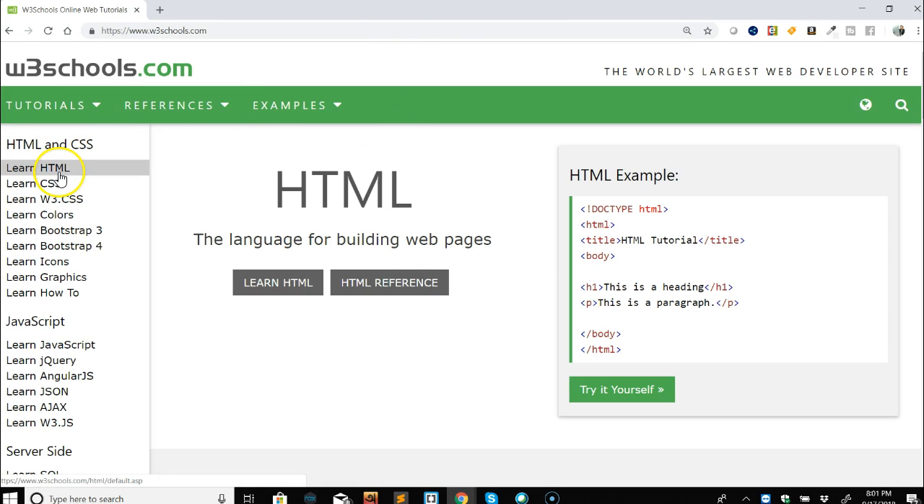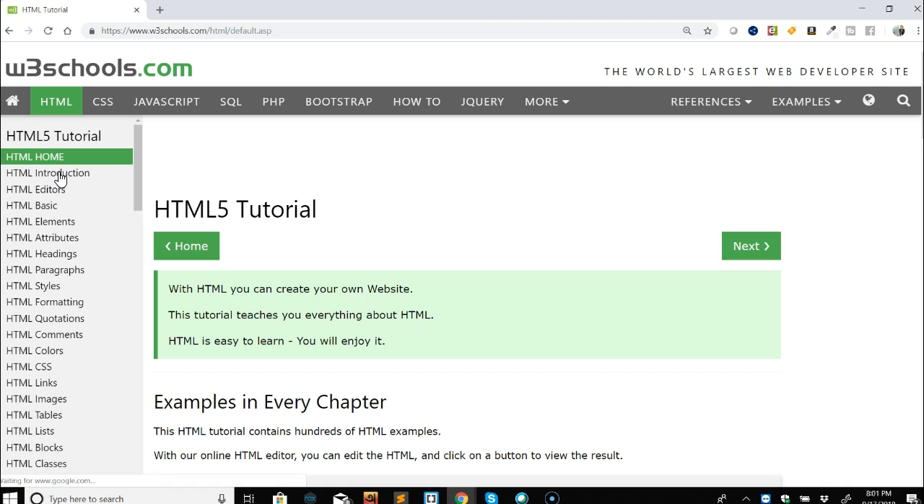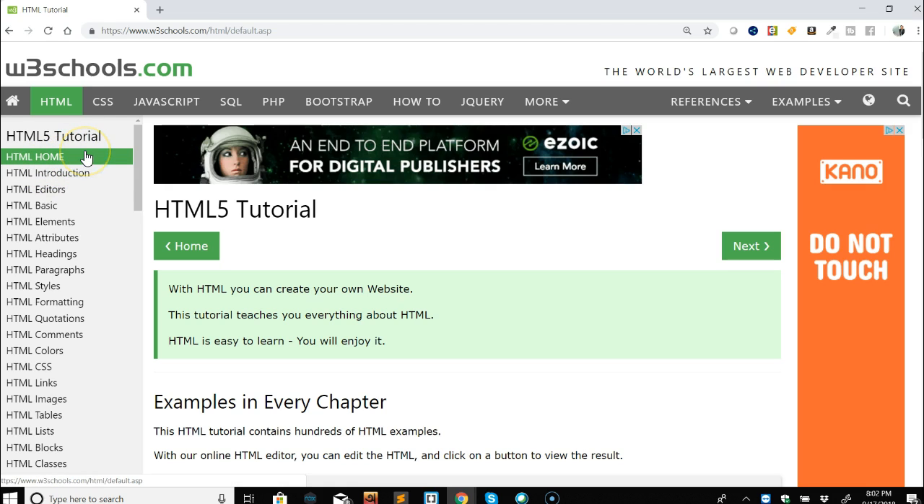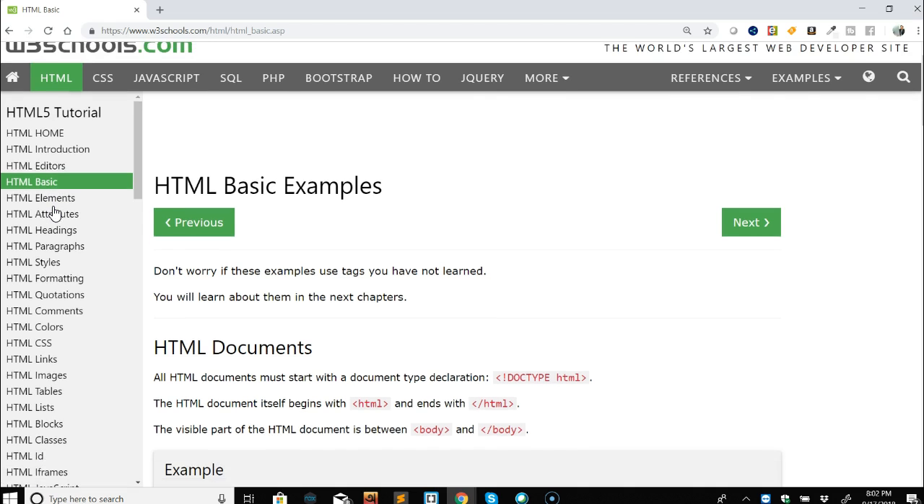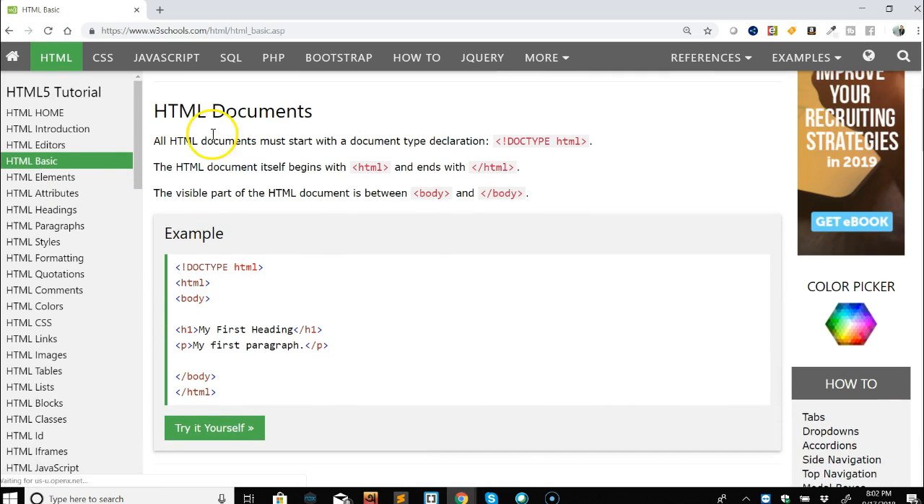And in the earlier classes, we already came to know what is HTML, how it works. We also discussed some HTML editors, some basics of HTML, right? And we already know all this stuff.